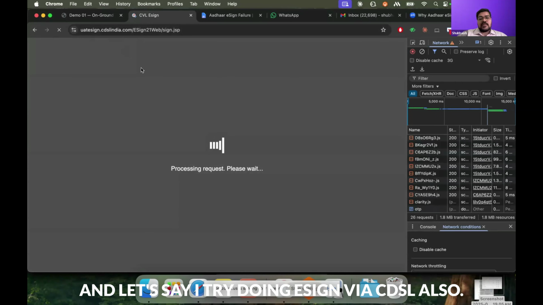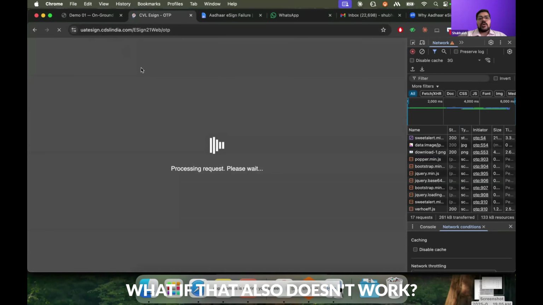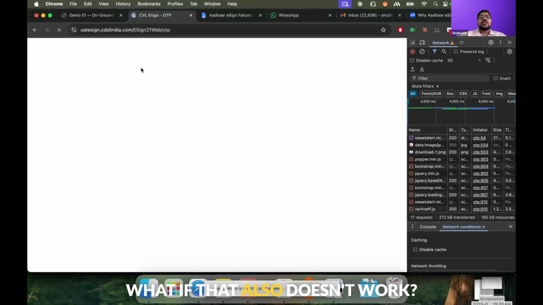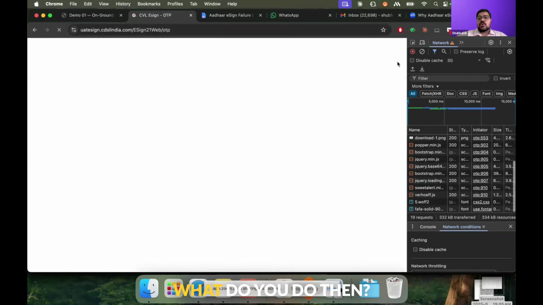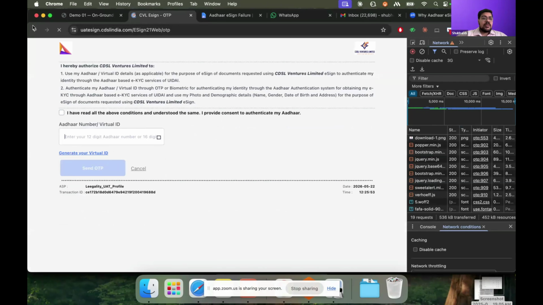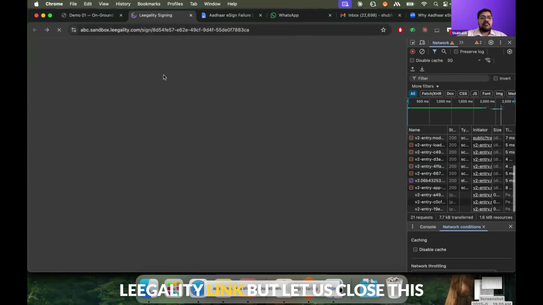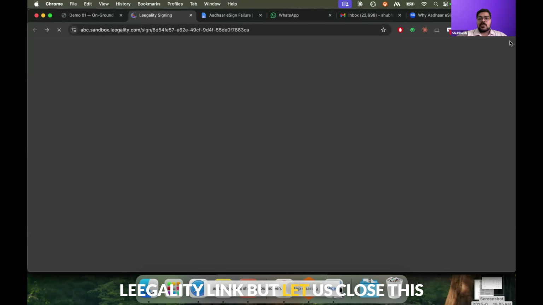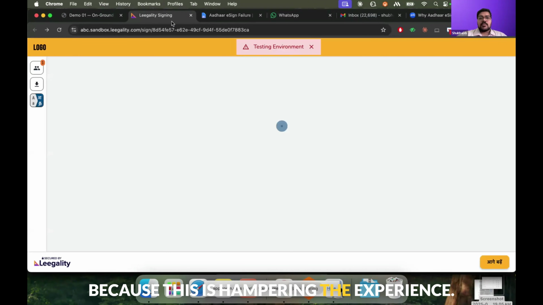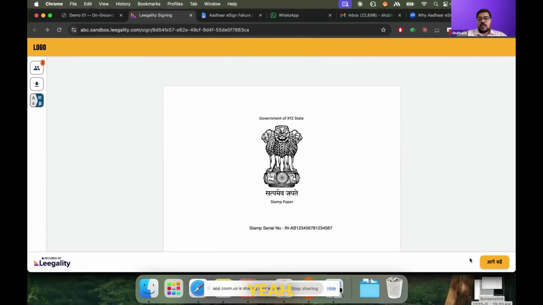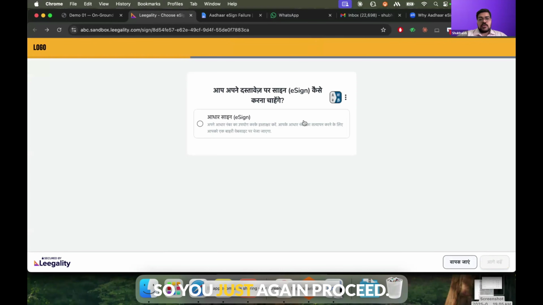And let's say I try doing eSign via CDSL also. What if that also doesn't work? What do you do then? Again, you just go back to your legality link. But I'll just close this because this is hampering the experience. Yeah. So you just again proceed.